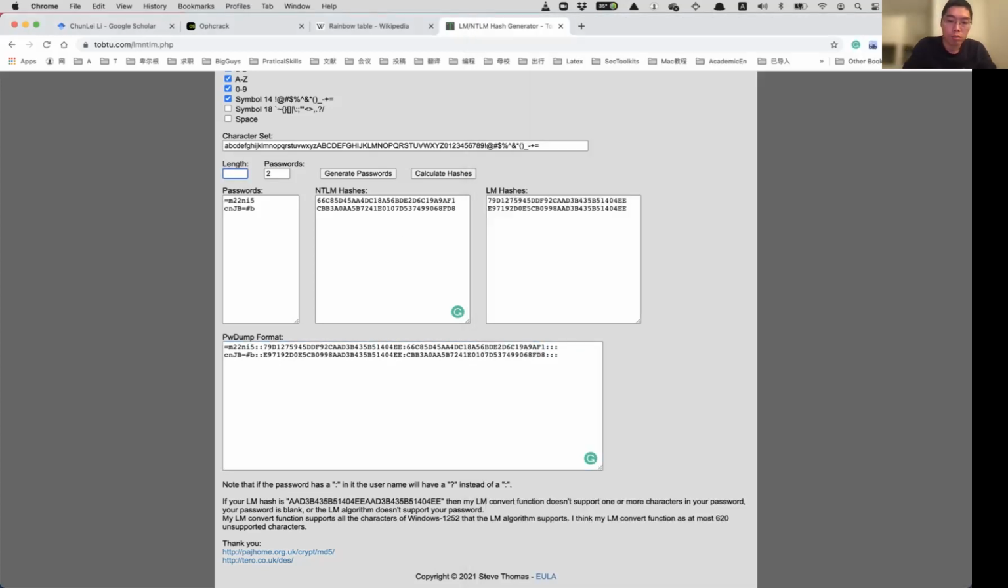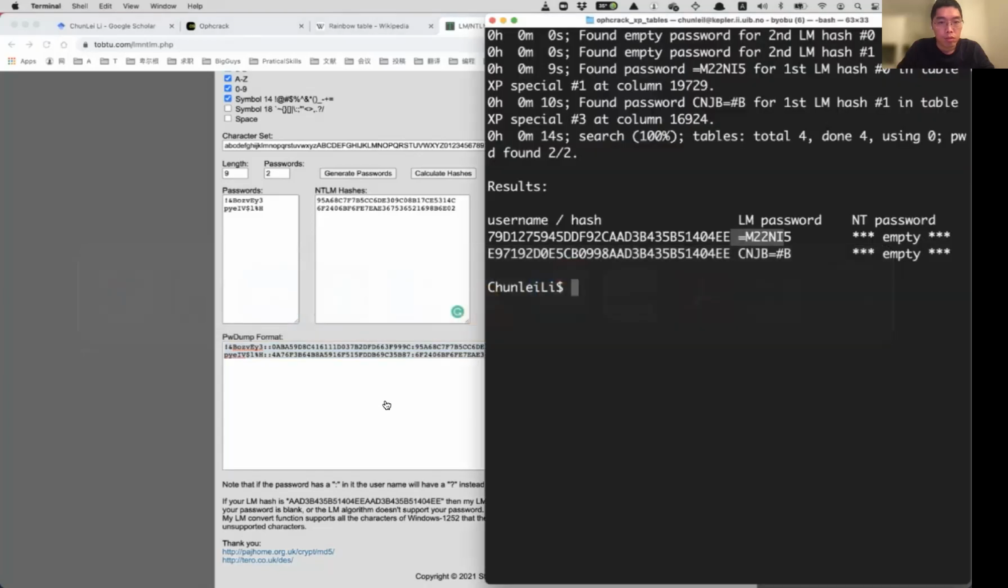Let me try to change length to 9. Then I generate another 2 passwords and calculate the hash. Now I have 2 new passwords. To distinguish it, I use like 9, it's 9, all password.